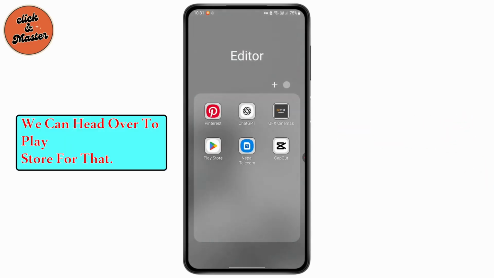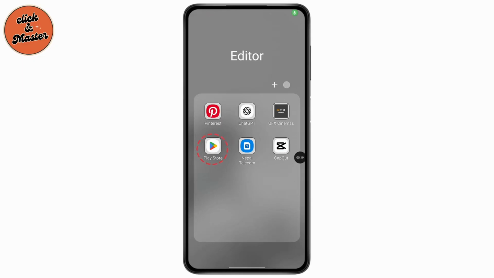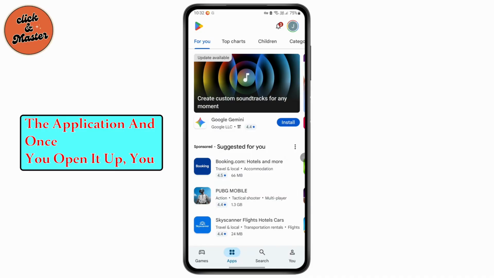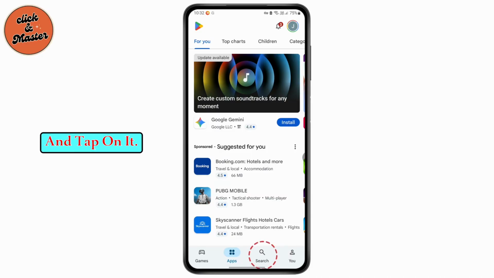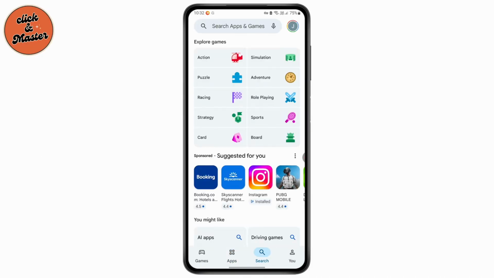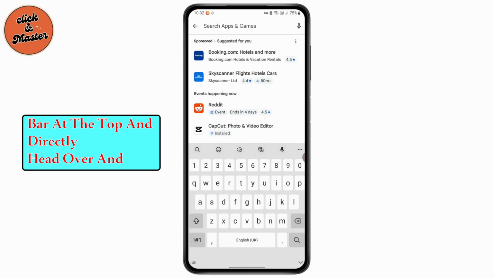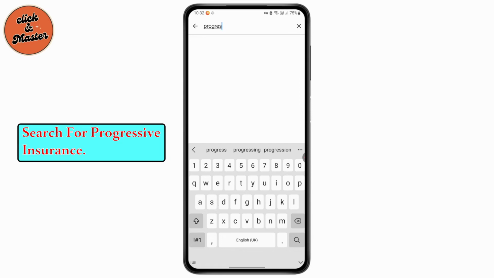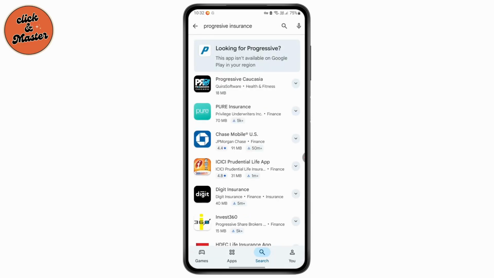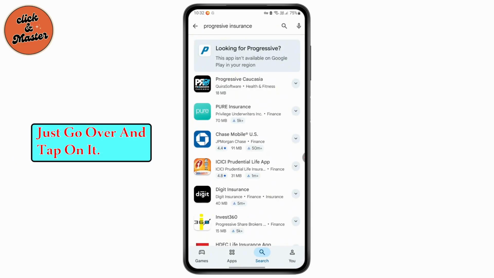You can head over to Play Store for that. Just go ahead and open up the Play Store application, and once you open it up, you can directly look out for the search option and tap on it. Once you find it, you can look out for the search bar at the top and directly head over and search for Progressive Insurance. And there you'll be finding Progressive. Just go over and tap on it.